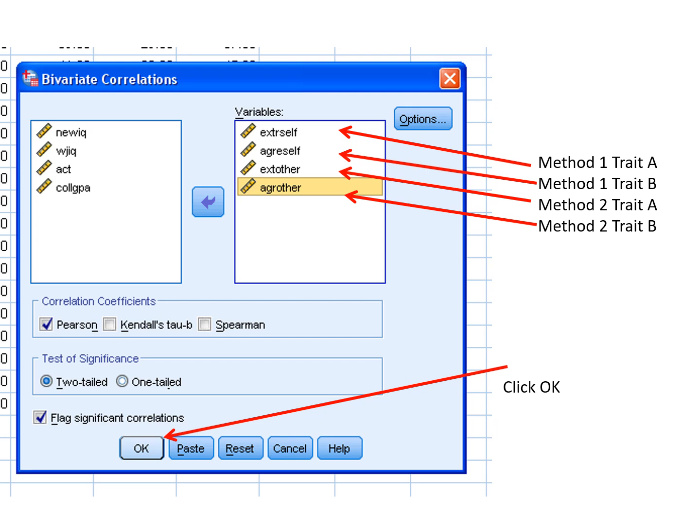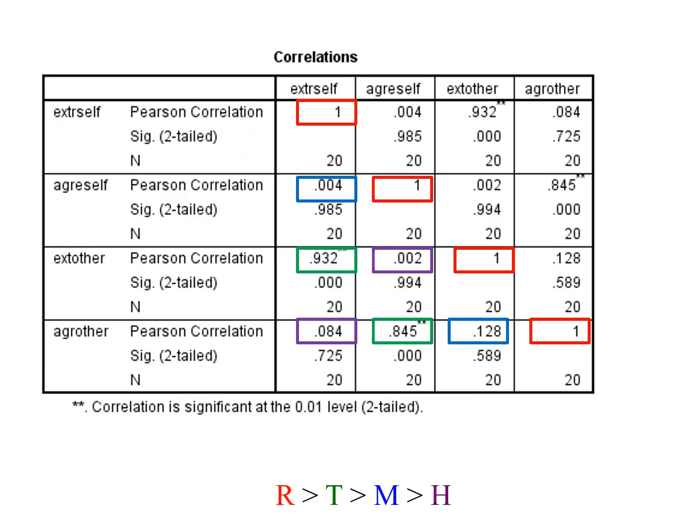So again, I really want to stress that SPSS is going to provide us numbers no matter what we put in this box. This is up to us to know what we're doing. We need to make sure that we have 4 different variables that vary both method and trait. Once we have those, we're going to bring them over. Once again, make sure Pearson's is clicked, two-tailed test is clicked, and flag significant correlations, and click OK. And that's going to give us this table.